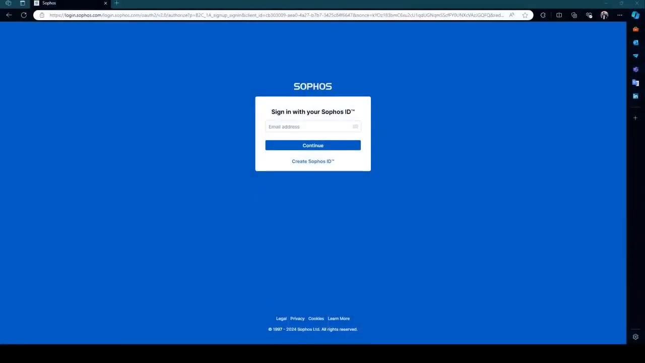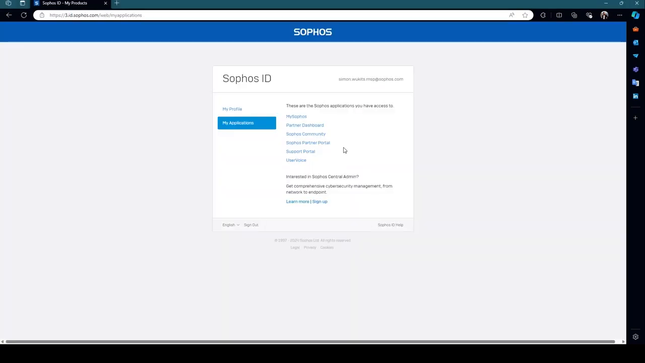And when going to id.sophos.com, you're going to be presented with a login mask. And in order to successfully log in here, partners will need to use either their Sophos Central Partner Dashboard ID or Partner Portal ID, which I'm going to do in my case here now. Upon a successful login, we're going to see all of the applications and links my user now has access to. In my case, that is my Sophos partner dashboard, the Sophos community, the partner portal, support portal, as well as user voice. And in order for us now to create a new user, we want to navigate to the partner portal.